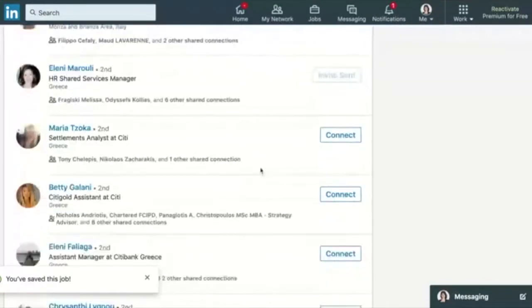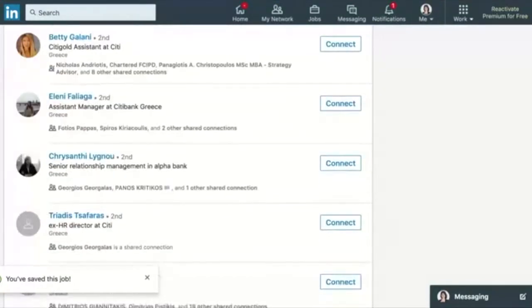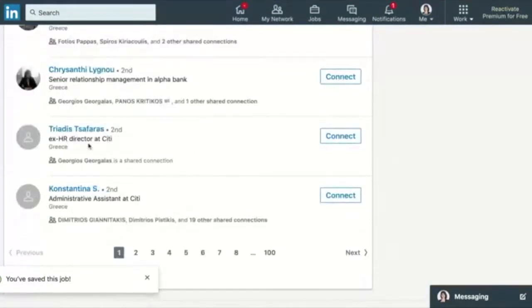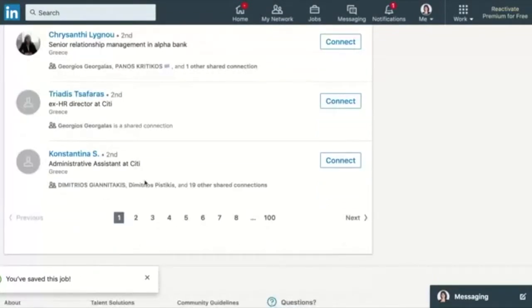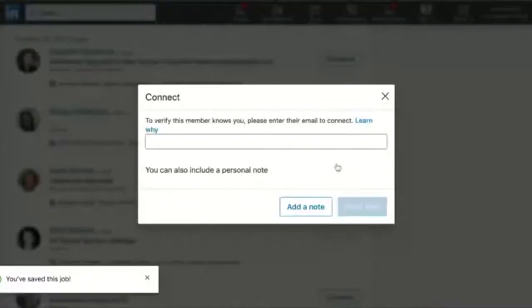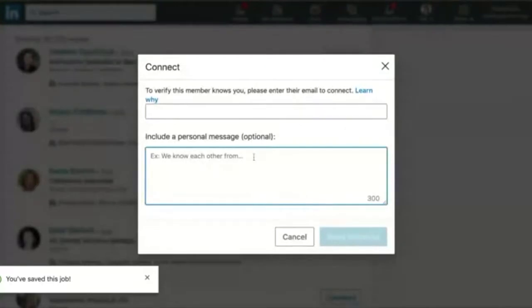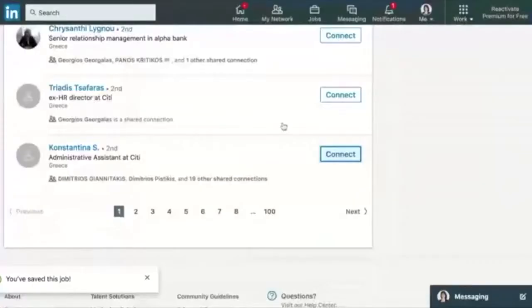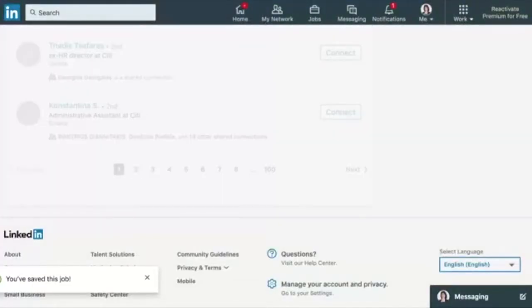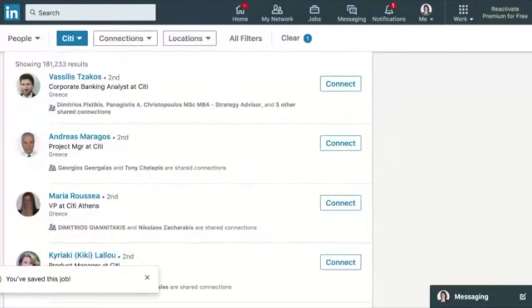If you want to see this again, you can go to ex-HR director, administrative assistant, you can go connect, you can go add a note, and you can click here. If they ask you for their email, you have to know their email in order to add them, but that's very rare. So, is it clear so far?